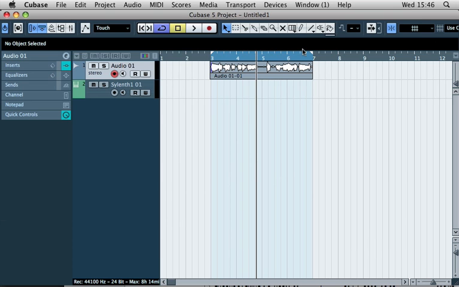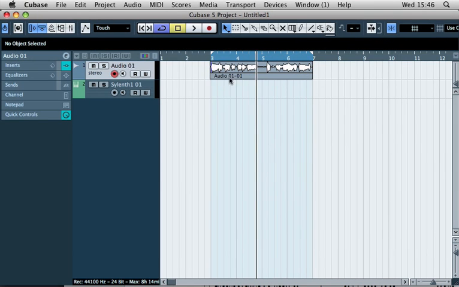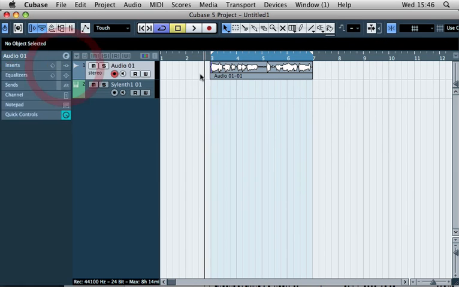In this one I'm going to show you how to use the Variaudio control inside of Cubase 5. It's a new feature. It's very similar to Melodyne, but it's actually built into Cubase, so you don't actually have to use the Melodyne plugin or extract and use Melodyne Studio if you have that. And I've just got a plain vocal here, and I'll just turn the stereo delay off here for now.